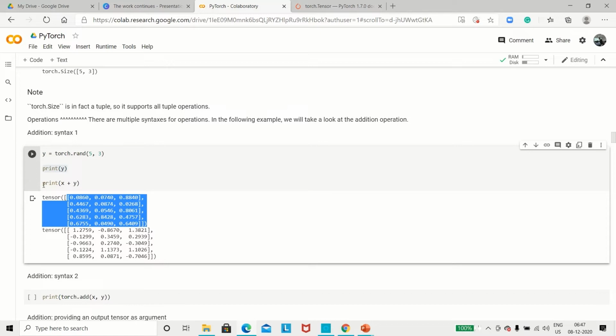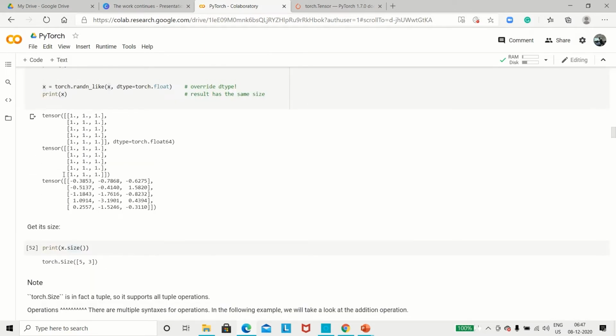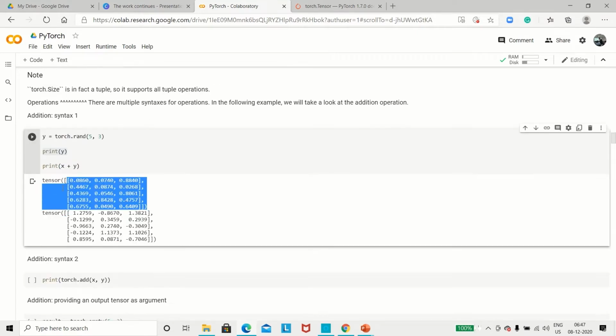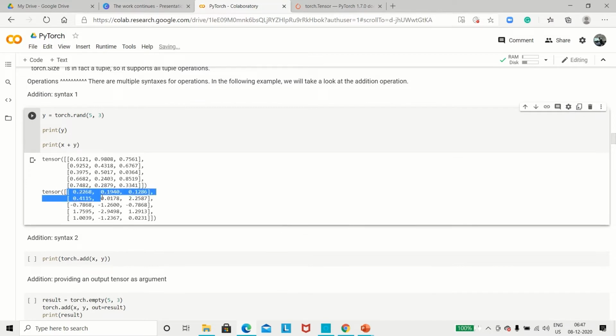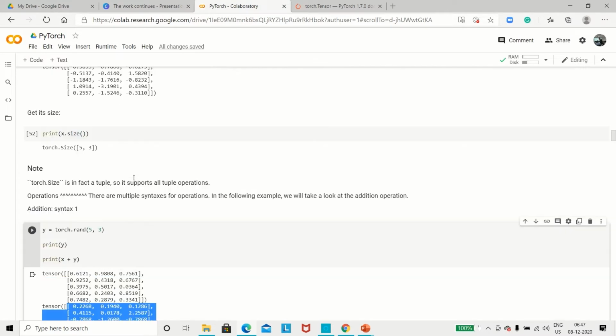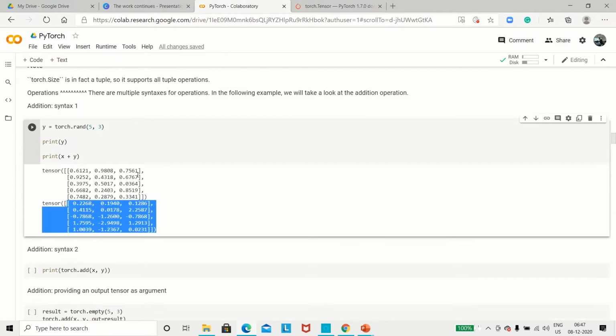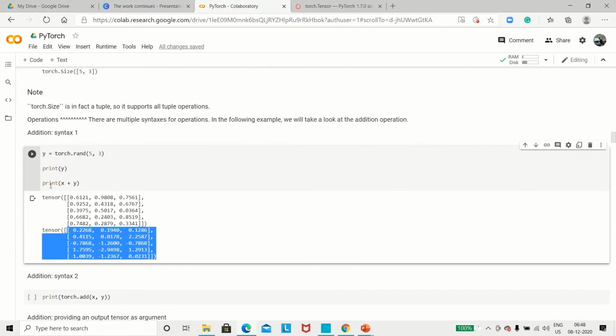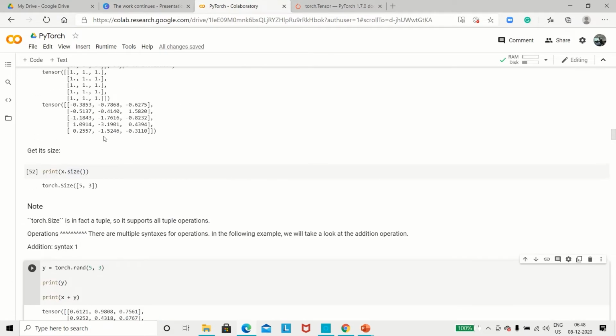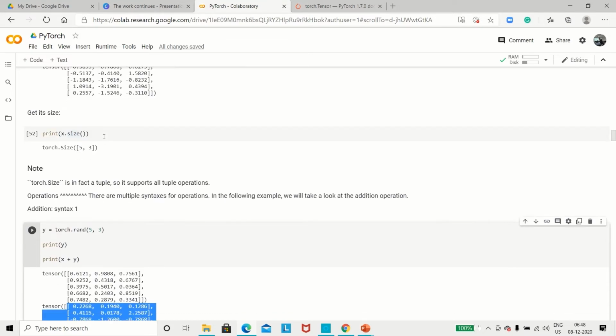And I want to add x and y. x is already defined above, we have already defined it here as well, so the latest x values will be taken. So let's run this. And now these values are the addition of x and y. So y has been created, x was there, so the values are right there. So that's what we are trying to do, x plus y.